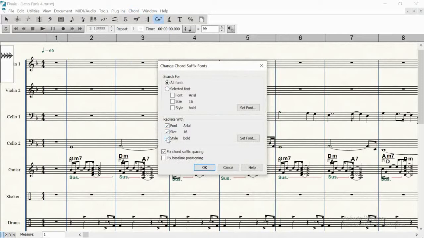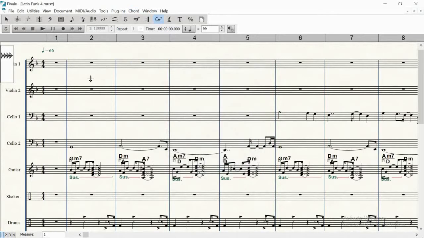But if you need to change it, change it. That way when you're typing in new chords, everything will match up.